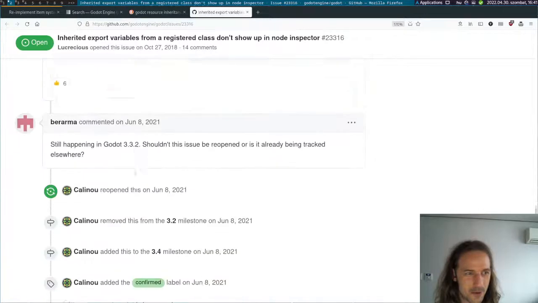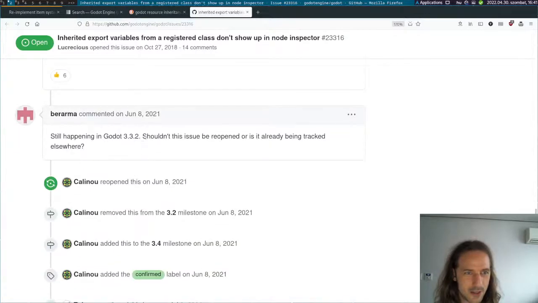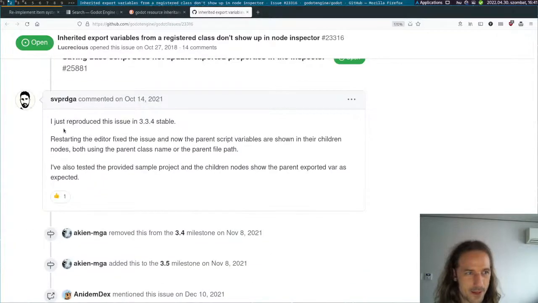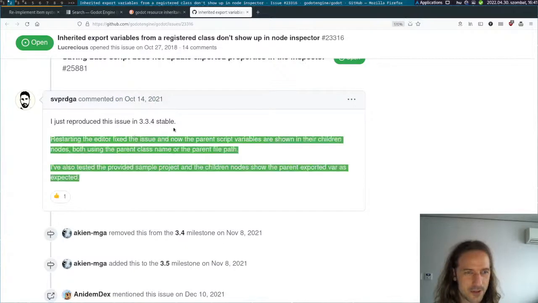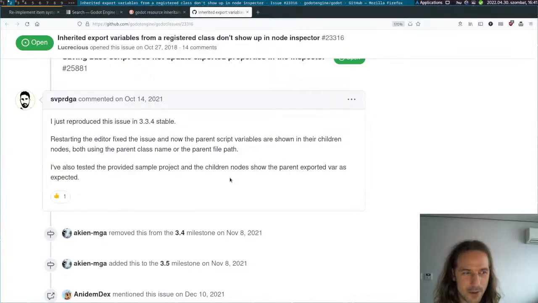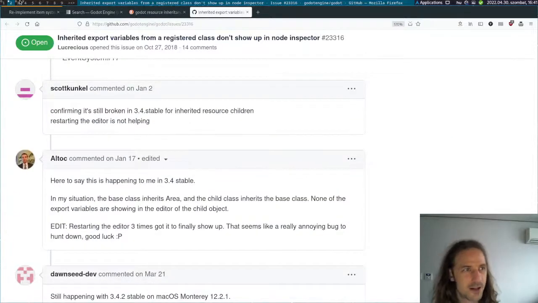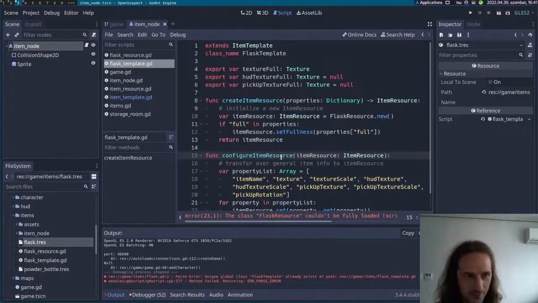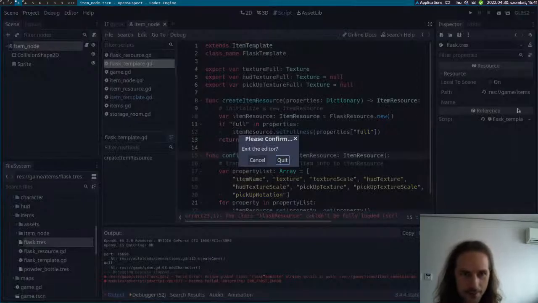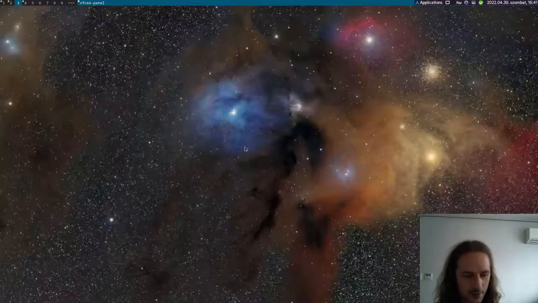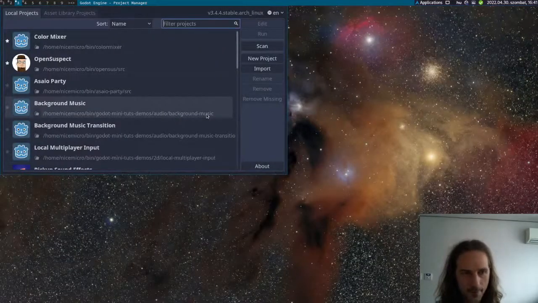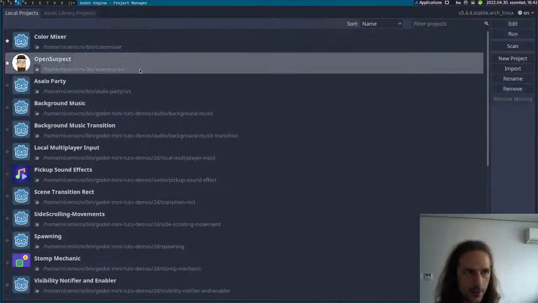Okay, so someone already picked this up again. Shouldn't this be reopened, or is it already being tracked elsewhere? Just reproduced it in 3.3.4 stable. Restarting the editor fixed the issue, and now the parent script variables are shown in their children nodes, both using the parent class name or the parent file path. Okay, so close and open again, I guess. Close and open again.